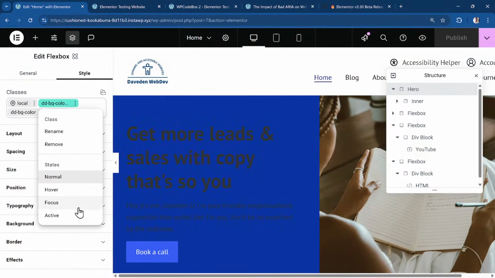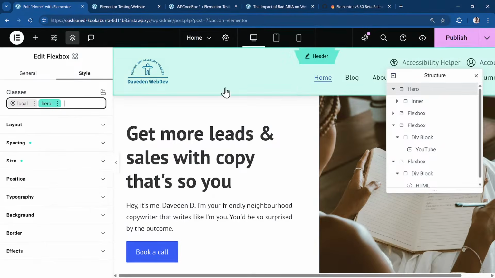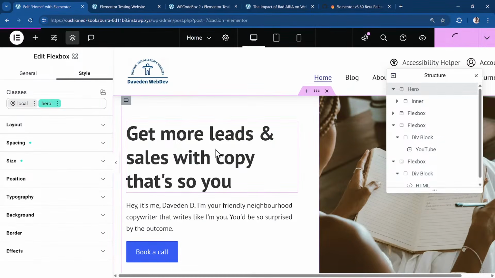Let me go ahead and delete it. So I'll remove this, and I will remove that. And yeah, those are the main features.